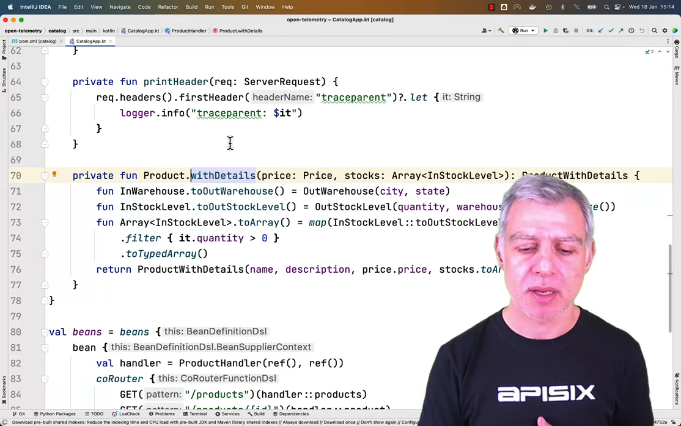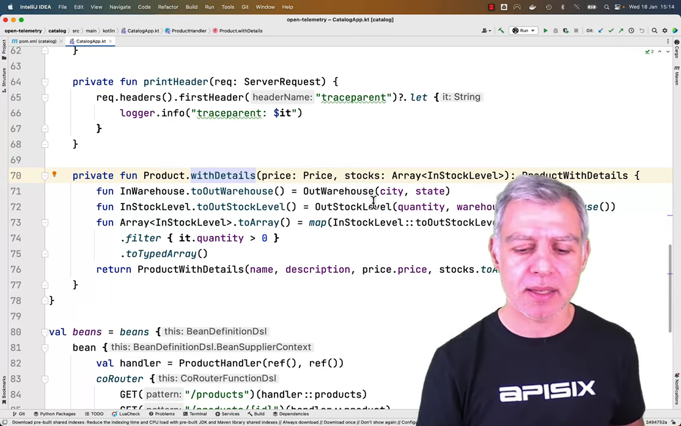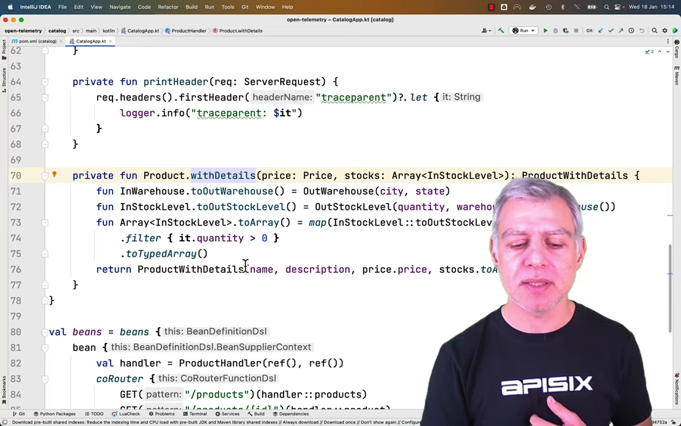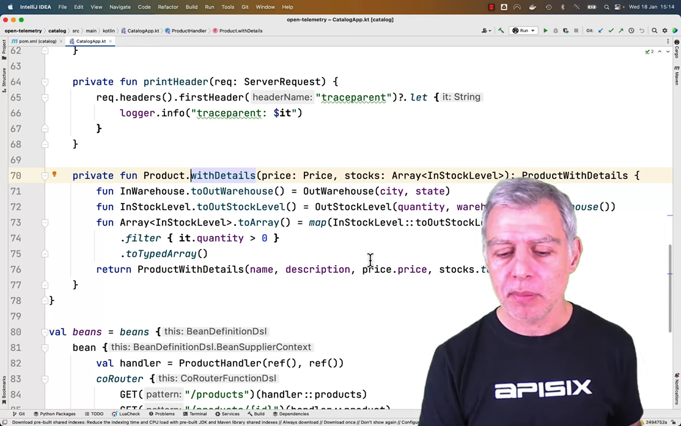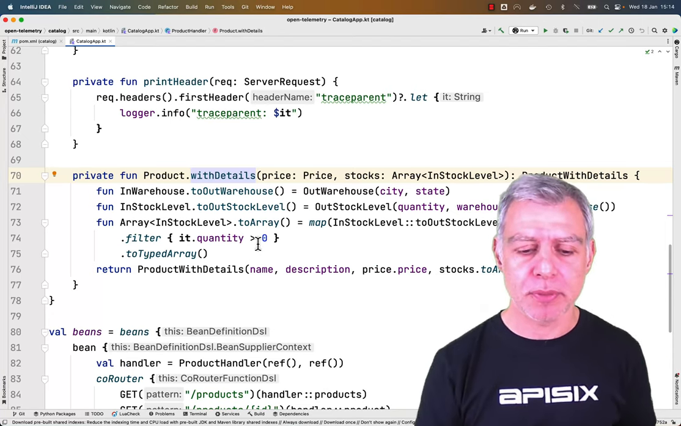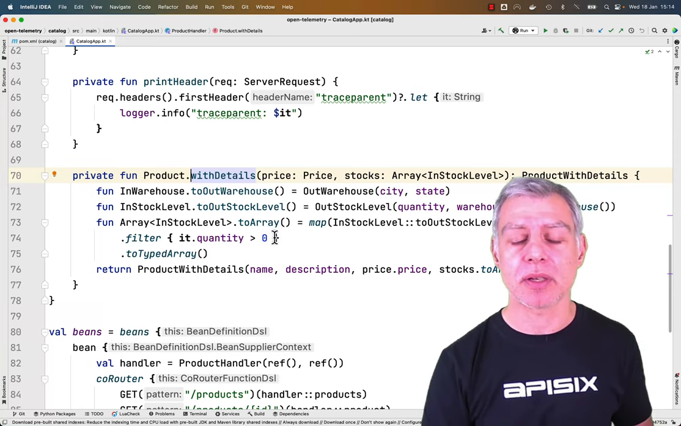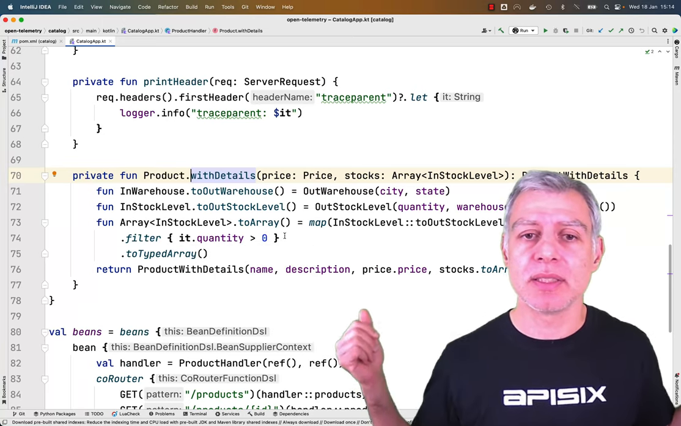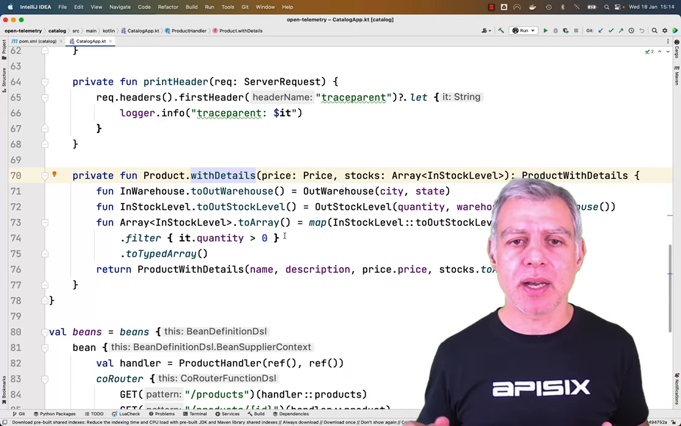And here is how I merge everything. So I transform data into the expected data, and at the end, I create a product with details, including the products from the database in the catalog, plus the price, plus the stocks that I have changed a bit. For example, I don't want to return to the client any warehouse where the quantity is zero, because, well, that doesn't make sense, so I just filter them out.